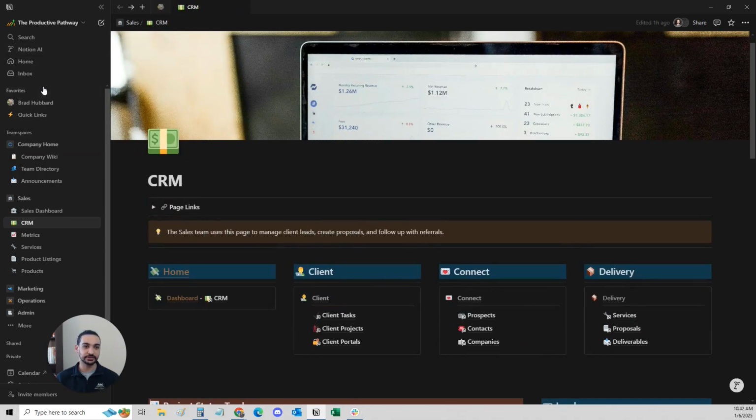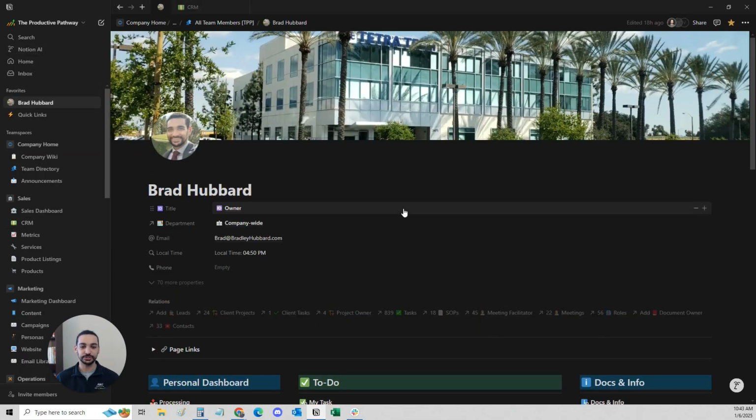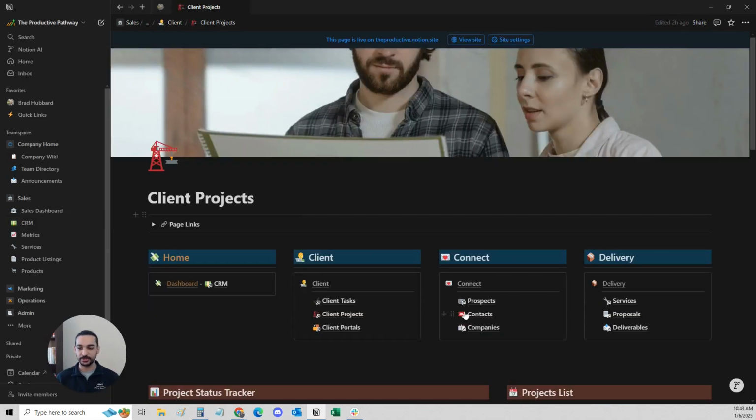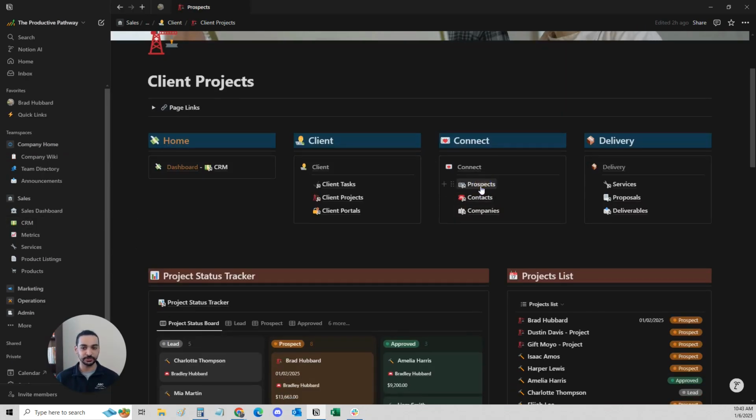We also have it connected over to a personal dashboard, so anybody on your team goes to a single spot every day, and then they have the entire back end to support it. So if you wanted to go see your projects, you can go see your projects. If you want to go see prospects, you can go see your prospects.